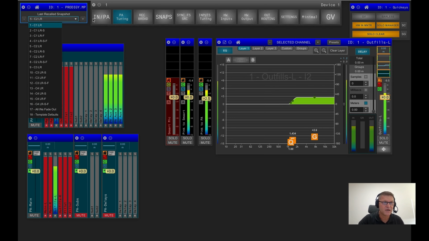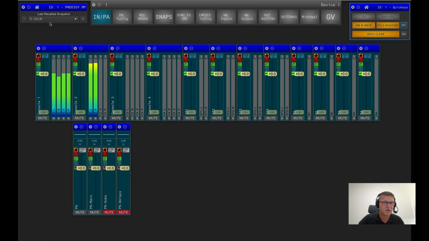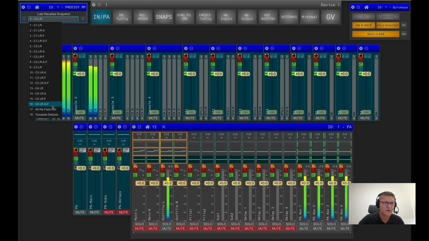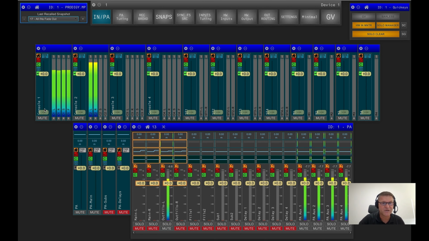There's another nice pre-made snapshot which is fading out whatever channels should not be faded in, right? So let's say I'm fading in the first console and the second console and the third console, and I want to be quick in fading everything out. I can fade them out, and then you will see that all the inputs are faded out.